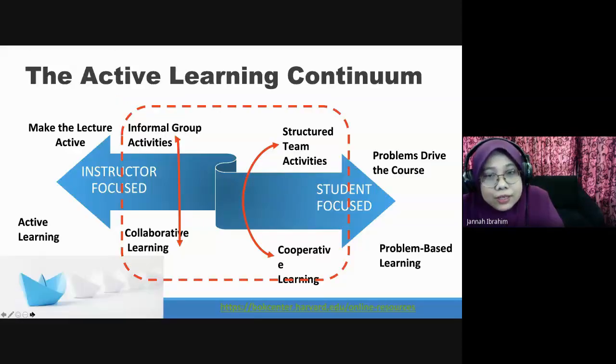That's why I will just briefly introduce you to these active learning activities, because I have only like 20 minutes. What we want to do is engage students with informal group activities in an online setting. I'm talking about the online setting.